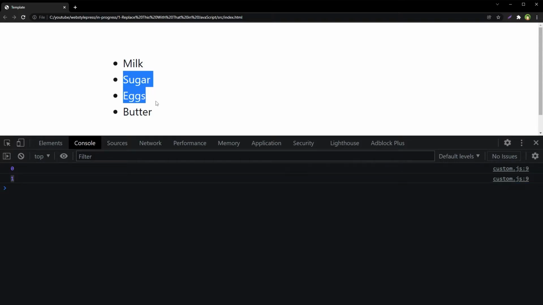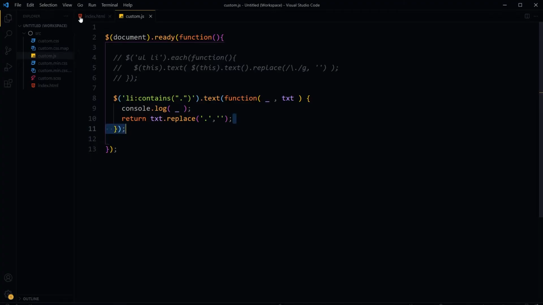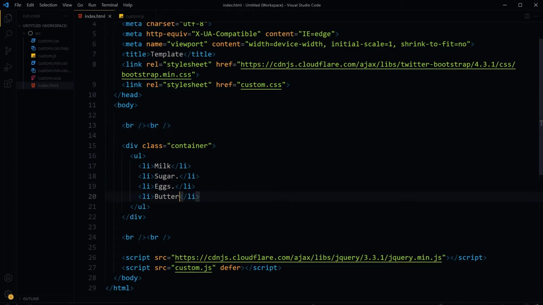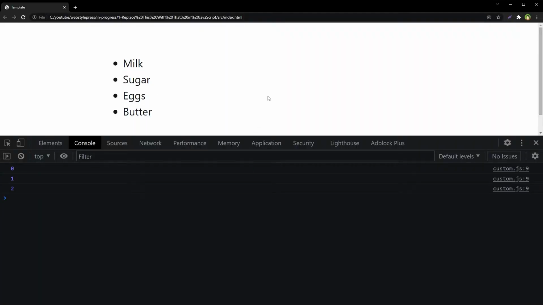For two li's, it found period, so it is logging 0, 1, 2 characters. If we had it here as well, now periods are 3. Refresh. Now 0, 1, 2.